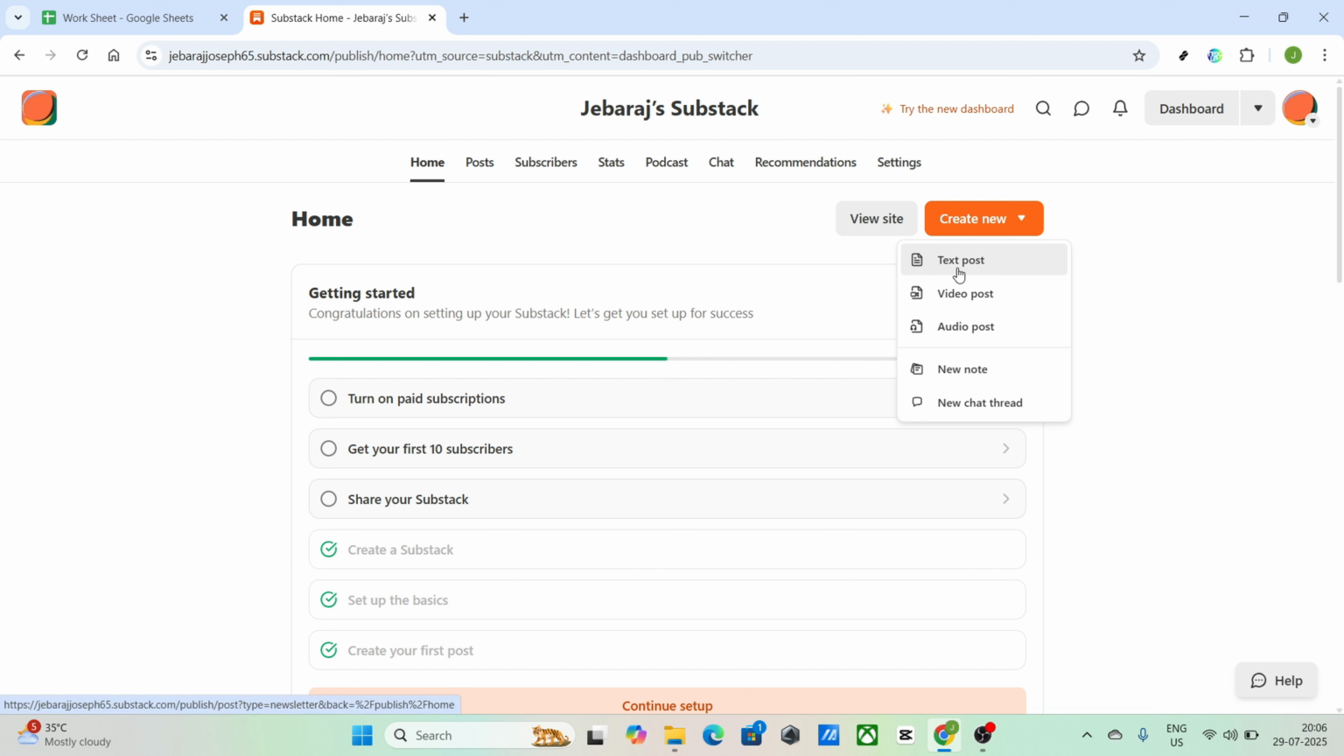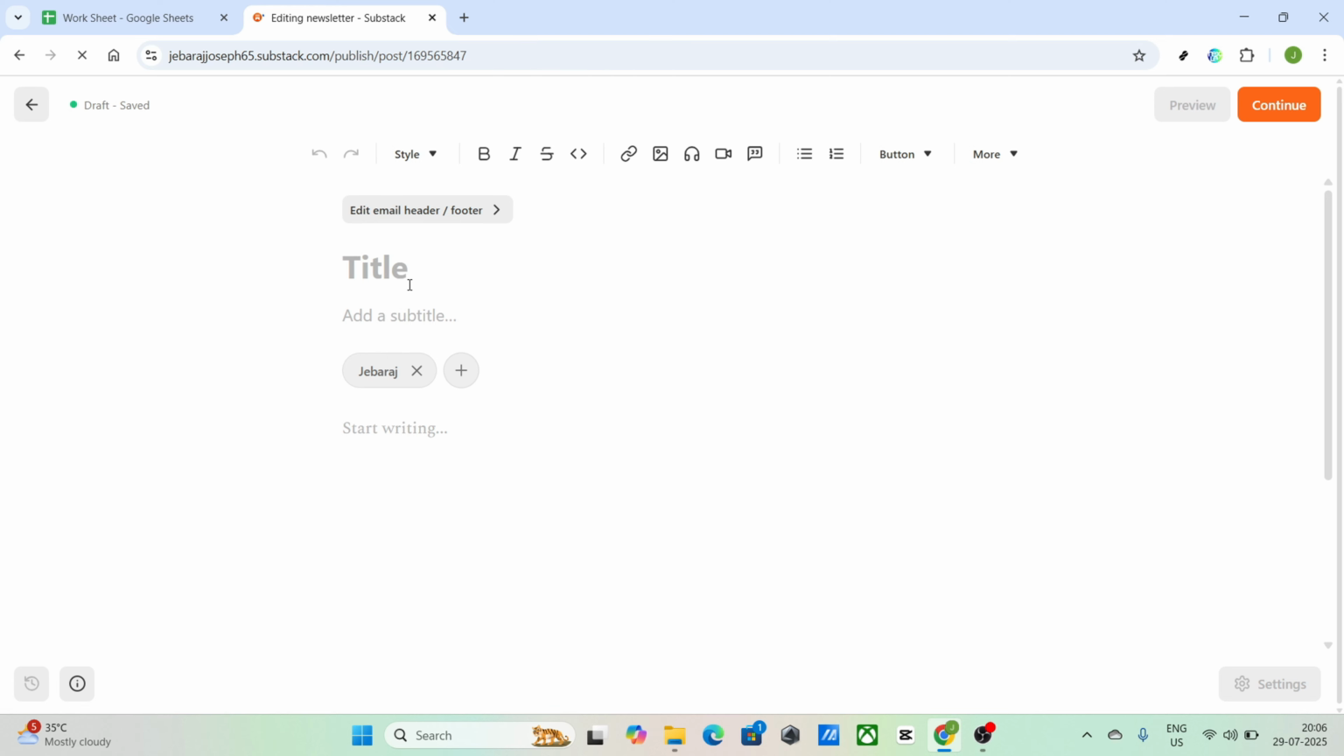After clicking on New Post, you'll be prompted with a choice menu to select the type of content you wish to create. For our purposes today, we will focus on a text post. This option is perfect for traditional blog-style entries where your words take center stage, conveying your thoughts and insights to your readers. Although Substack does offer options for other media types, such as audio and video, we're focusing on keeping it simple for now.